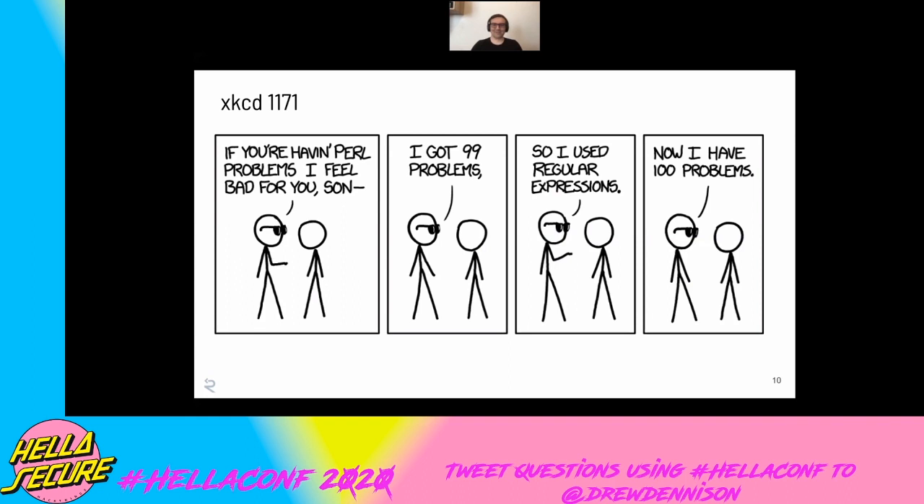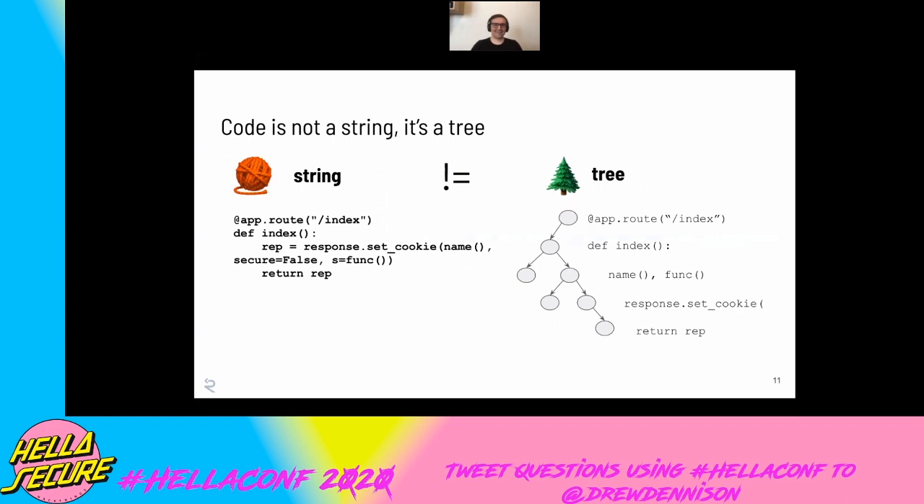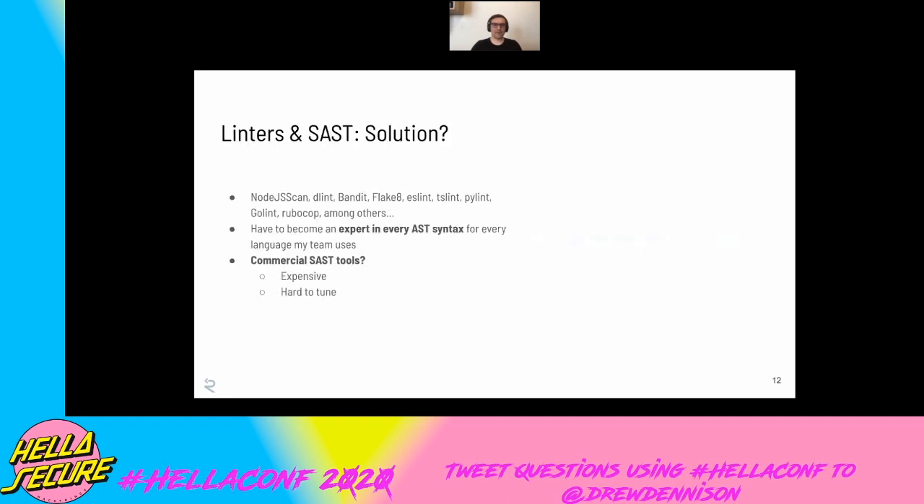Usually, if you use regexes, you're probably just going to have another problem for yourself. So what's fundamentally the problem here with using grep is that code is not a string. Even though we all type it out in our editors as strings, to the computer, it's a tree. And every single line has semantic meaning that's important. So how do you typically solve this problem?